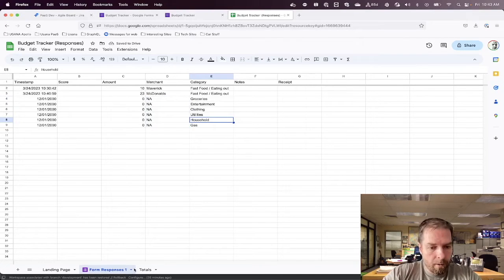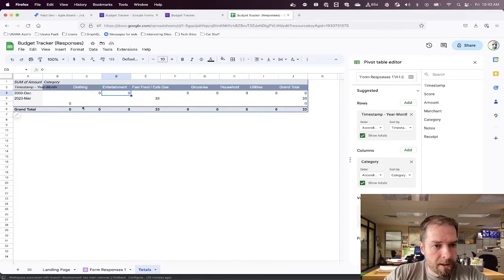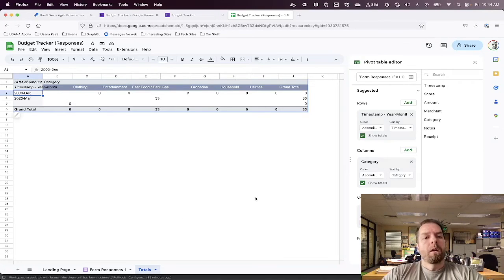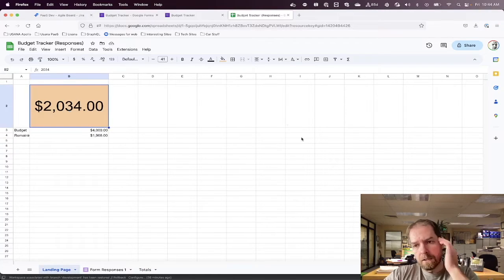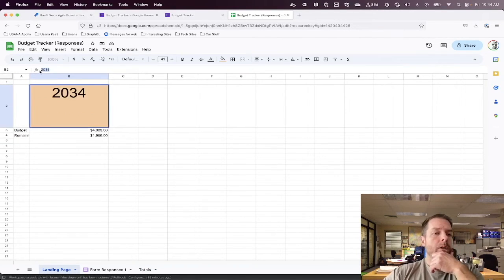Let's go back to our totals and see how that turns out. Okay, you see here now we got December 2000 and a bunch of entries, but we also have all of our columns now. So we have our grand total column and the rest. Okay, so that's our pivot table there. And what we want to do now is we can actually wire this up to work.